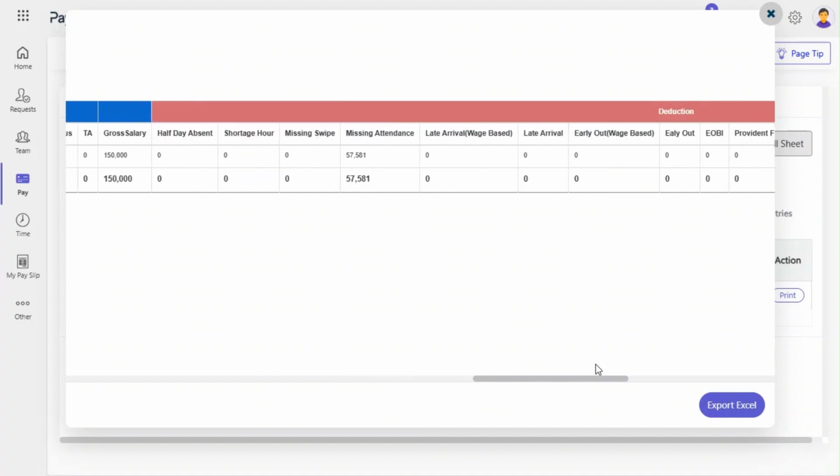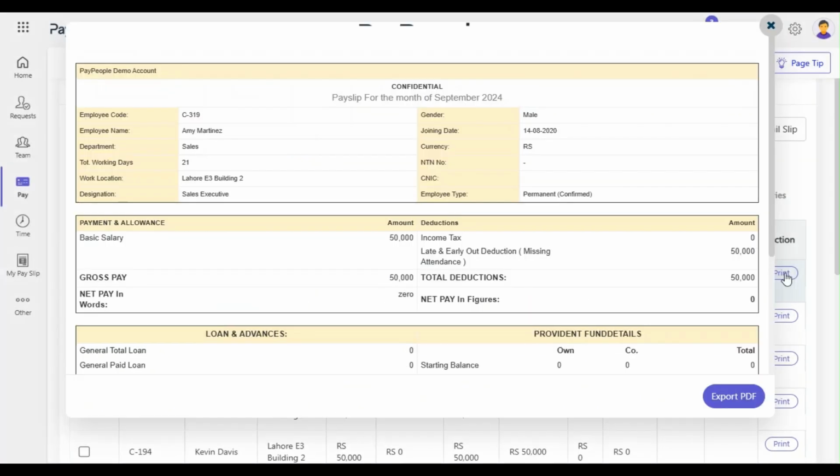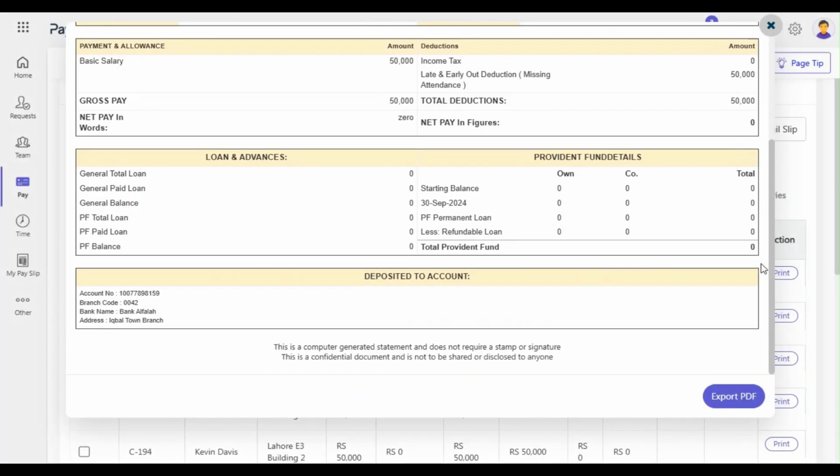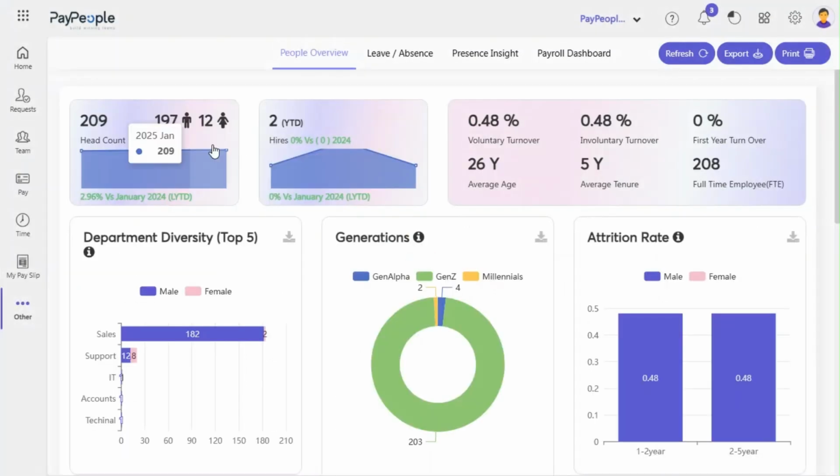Finally, you can generate and download the monthly payroll sheet in Excel format, containing all mandatory details for record keeping and review. Lastly, you can download or view the payslip of employees and can send them through email, or the employee can download it through their self-service portal as well.